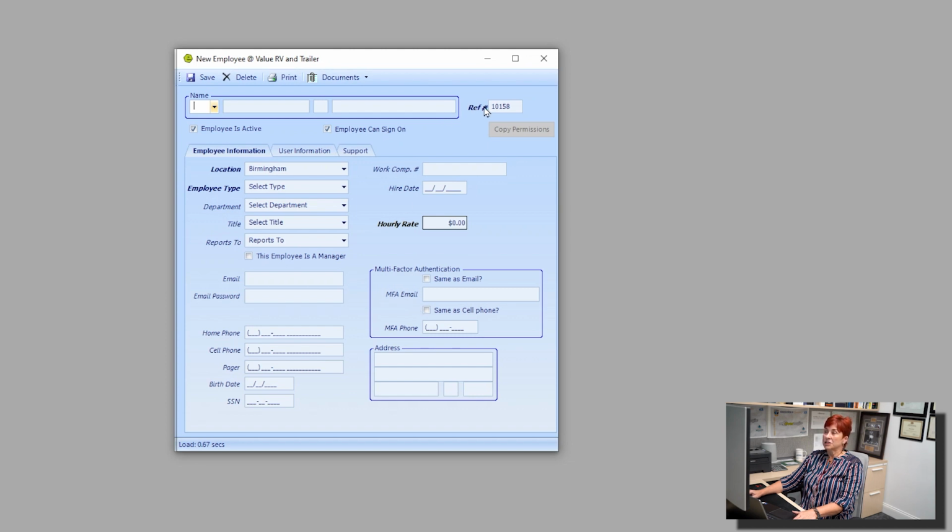All right, we'll go ahead and just mention that up at the top is where you will add in the employee's name. So at the top of the form, you will add the employee's first and last name. EverLogic has automatically assigned a reference number. We've already mentioned the employee can sign on button, and then you also have an employee active button.